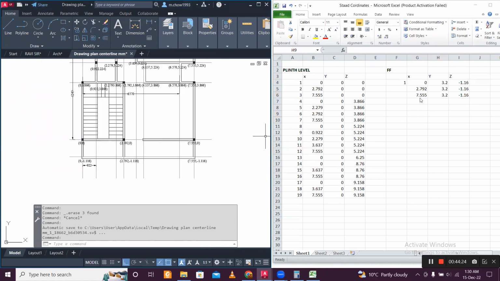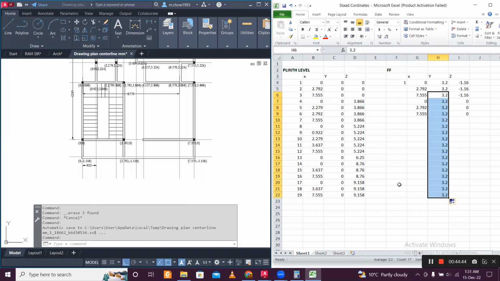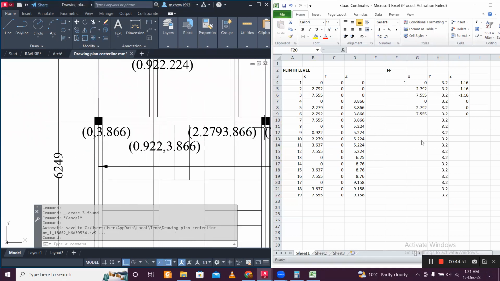And then we have the same 3, this time Z is 0. This is obviously 3.2, it will be same for all. At least this much will be there, right? And then we have the next coordinate, it is 0 and 3.866.